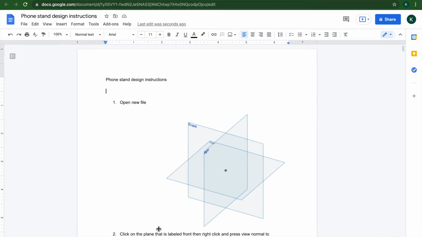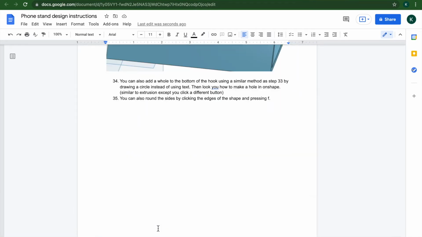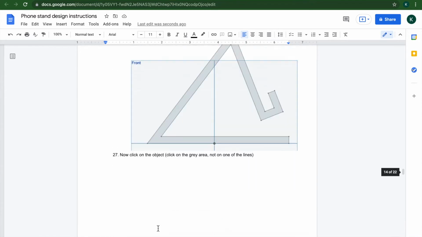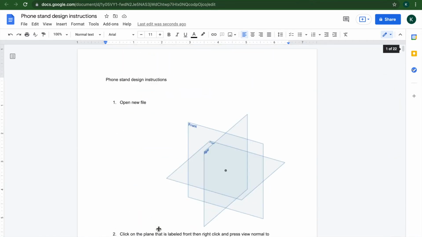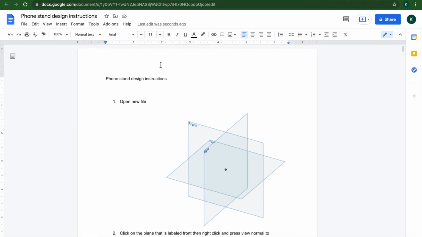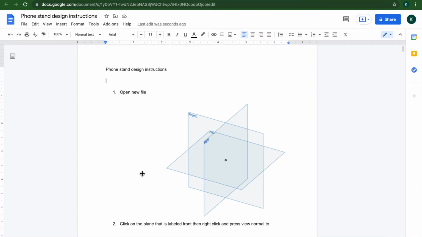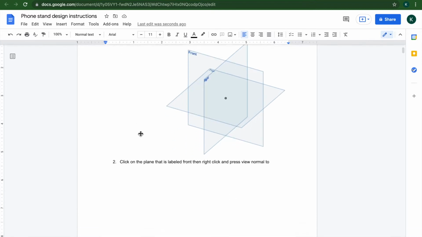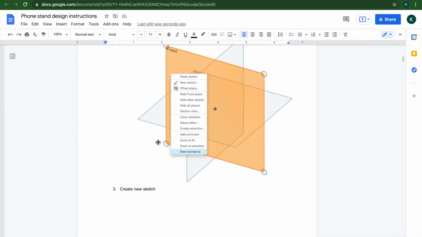Today we're going to be learning how to make a phone stand. Like this. It's actually pretty simple. Again, like where we did the fidget spinner, we basically follow the exact instructions. The document I wrote up has exact instructions for each step, so there's no way to confuse. For example, opening a new file, and it has corresponding pictures.